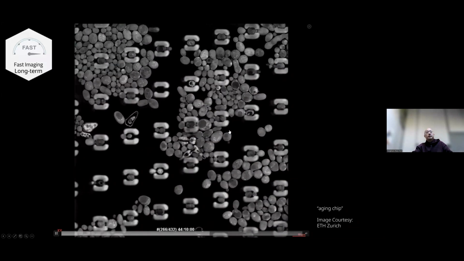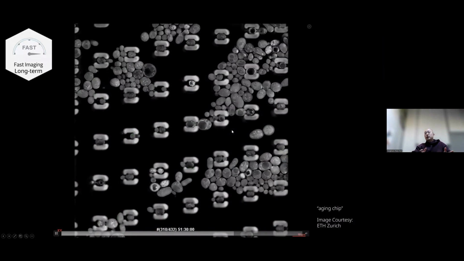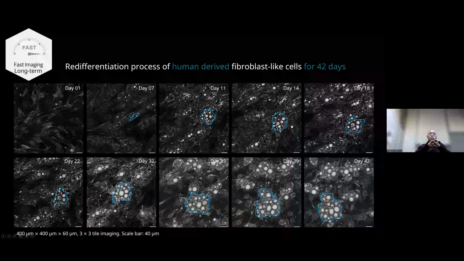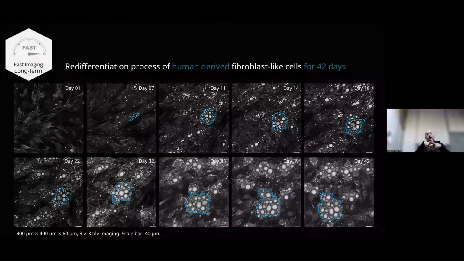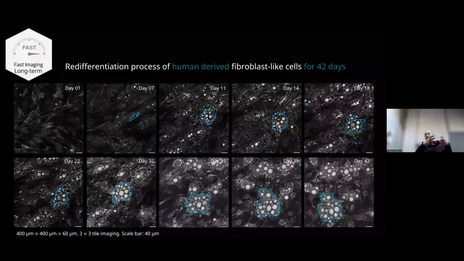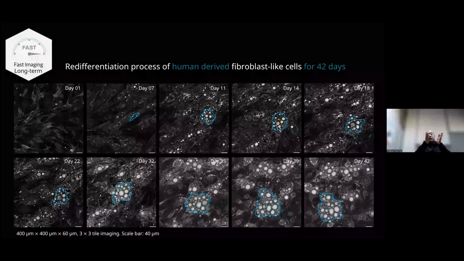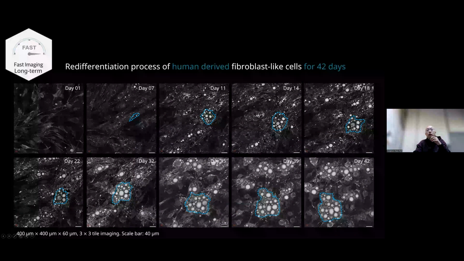And when it comes to long-term imaging, if you use a conventional fluorescence-based microscope, usually you may be able to see hours or days of movie with a very limited and specially controlled environment condition. But with holotomography, we can measure for weeks and months. So in this case, we started with patient-derived fibroblasts and differentiated them into adipocytes over 1 month and a half, over 42 days.